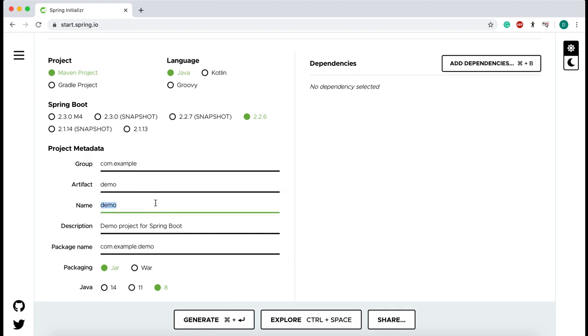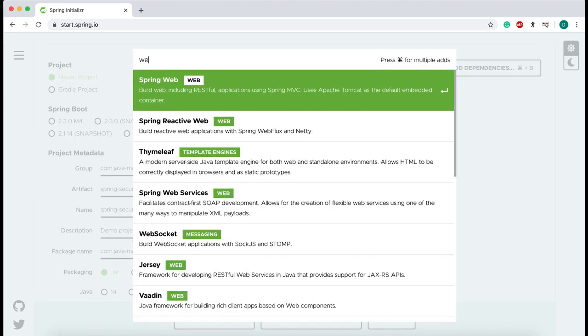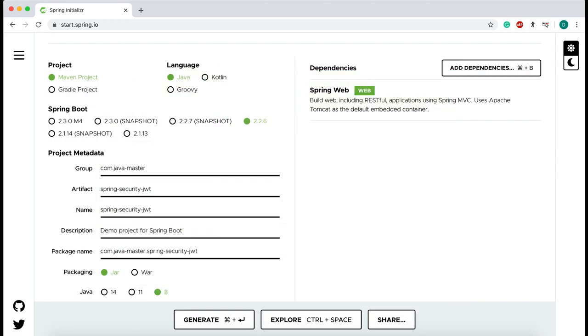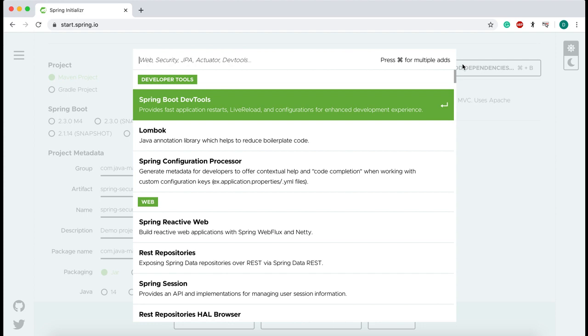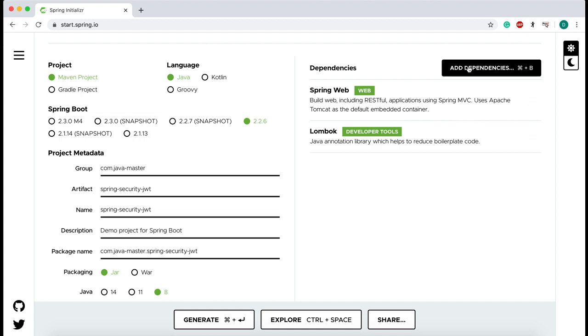I'm gonna name it Spring Security Example, or let's name it Spring Security JWT, and then I'm gonna give it artifact the same as the name, and I'm gonna rename example as com Java master. And now I'm gonna select dependencies which I'm gonna use in this project. And first dependency is web, which enables creating REST. Second dependency I'm gonna select is Lombok to reduce some boilerplate code.